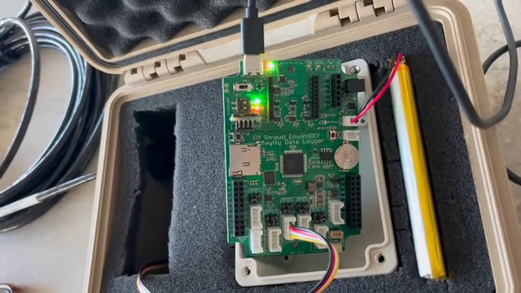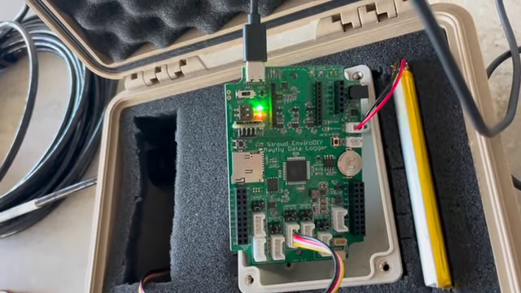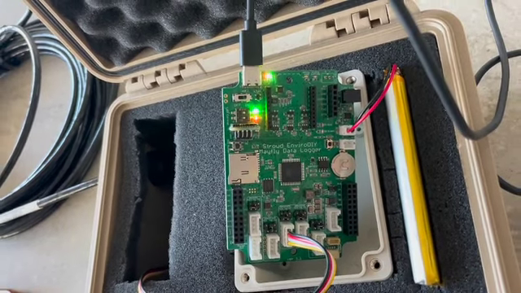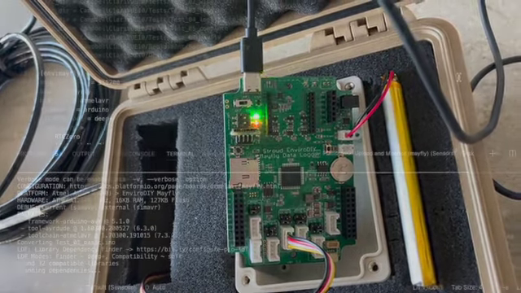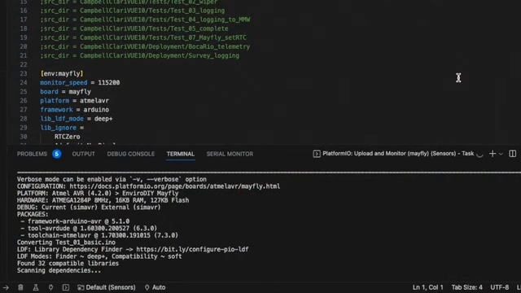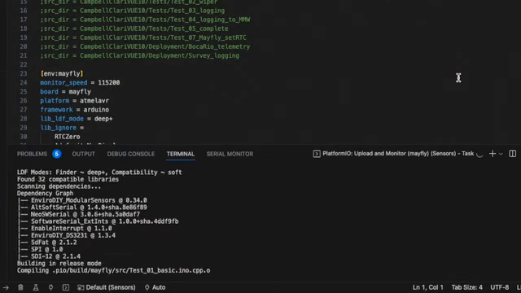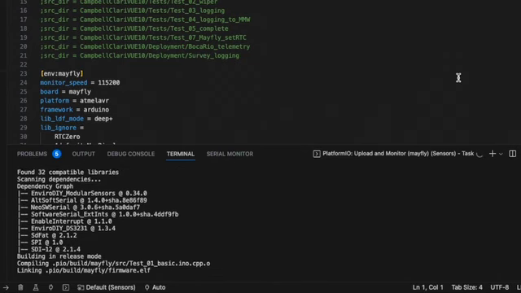The blinking light here tells you that it is reading the code. Each time you create a new code, you're going to want to switch off the Mayfly, build the code, switch it back on, and then upload and monitor. So then you just wait and it should give you readings from the clear view.